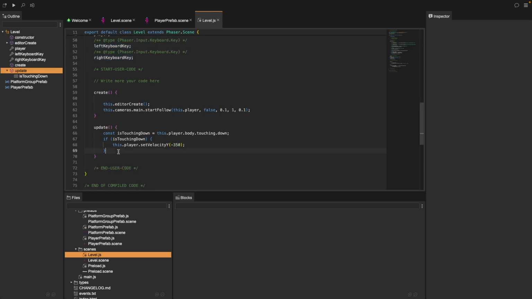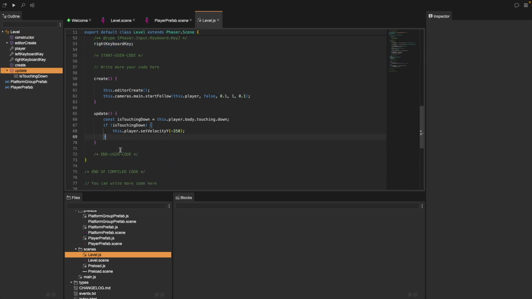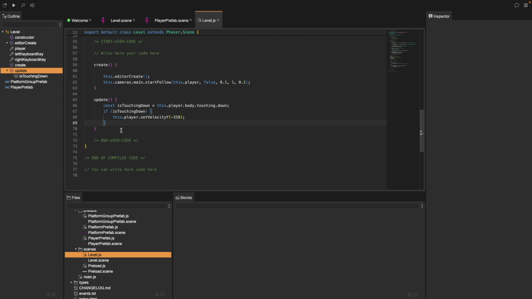And now what we can do in our update method is check to see if these keys are actually being pressed. And then if they are, we can update our player's velocity in our X direction. So down in our update method, let's add in another check. We're going to say if our left keyboard key is down, so it's being held down right now, and if our player is not touching down, so if they're not on our platform, now we're going to allow our player to move around.